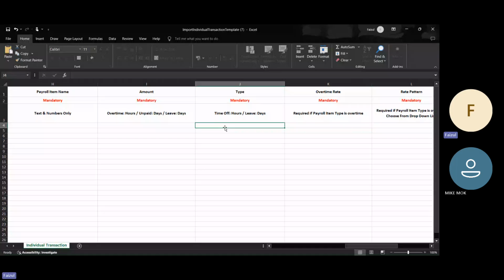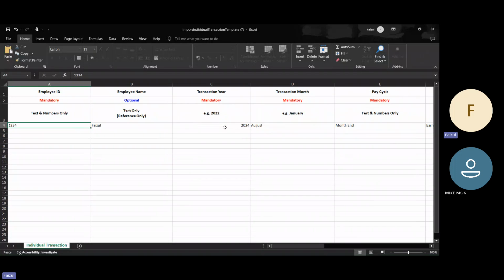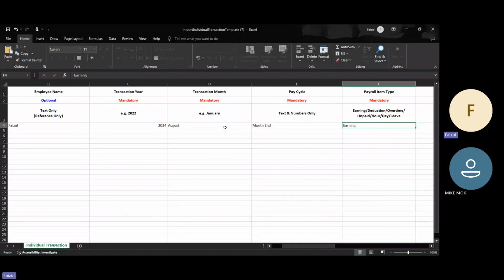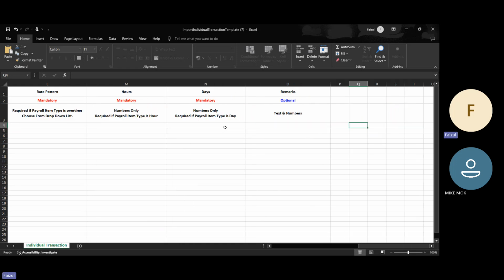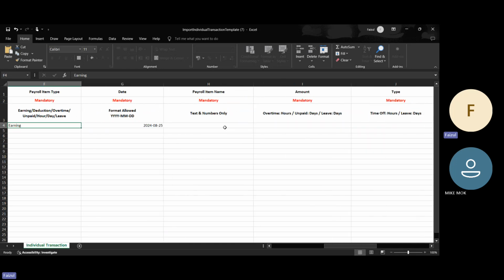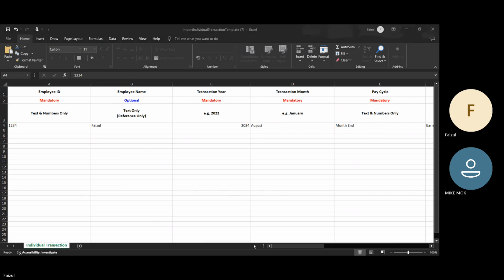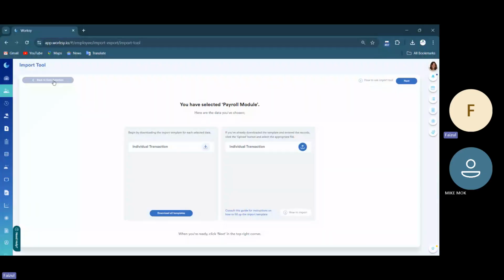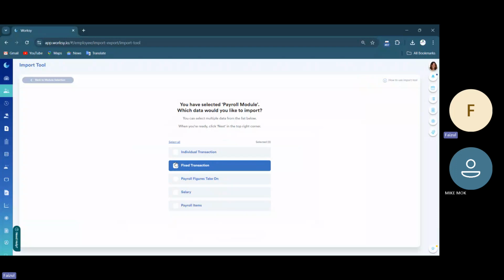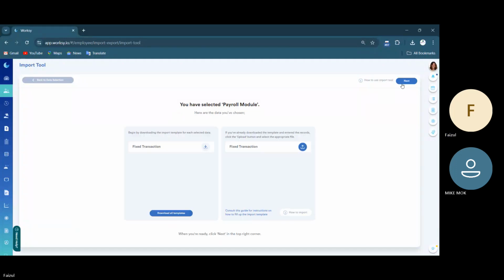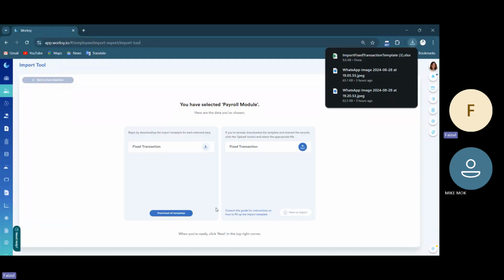Okay, so we move to here. Here is how to key in the import tools data. Okay, so like this one. This is for the individual transaction. Okay, so next it's for the fixed transaction. Same, just click the download.